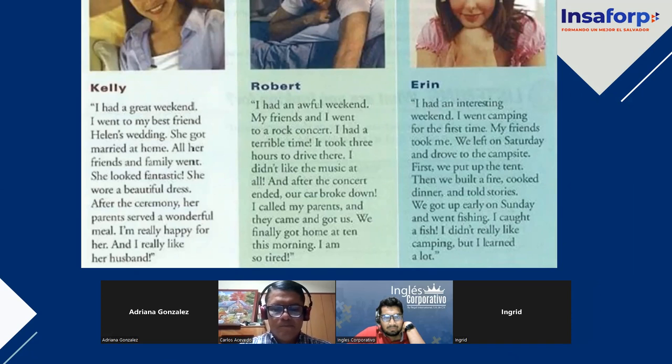After the ceremony, her parents served a wonderful meal. I am really happy for her, for him, and I really like her husband.